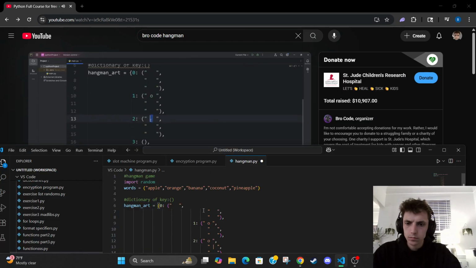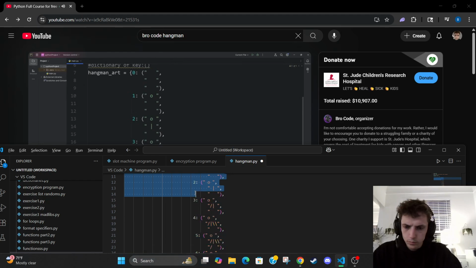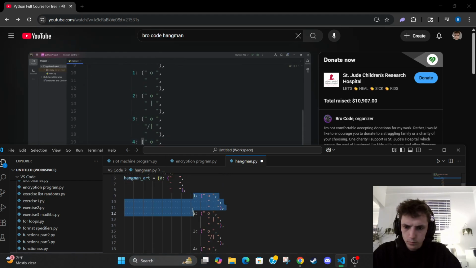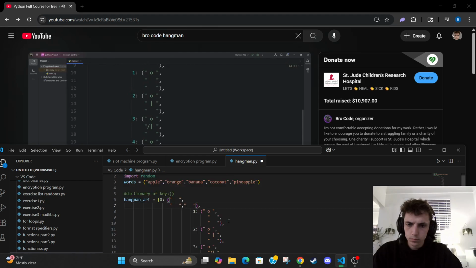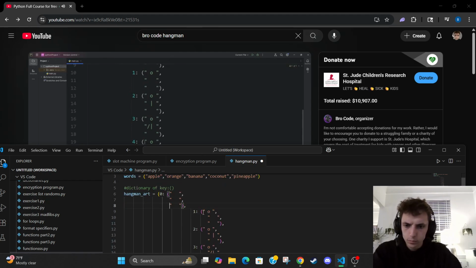For 2 incorrect guesses, we will display their head and the main torso of their body, which will represent with a vertical bar. Let me copy this one. For 3 incorrect guesses, we will display their left arm, represented with the forward slash. With 4 incorrect guesses, we will display their right arm. However, if you use a backslash, that's an escape sequence within a string. You have to use double backslashes to literally print a backslash. So with 5 incorrect guesses, we will display their left leg of the person.